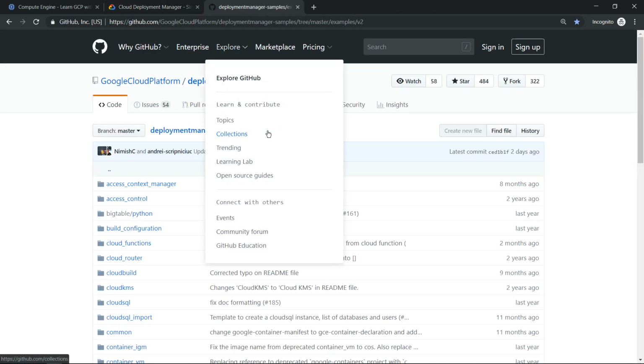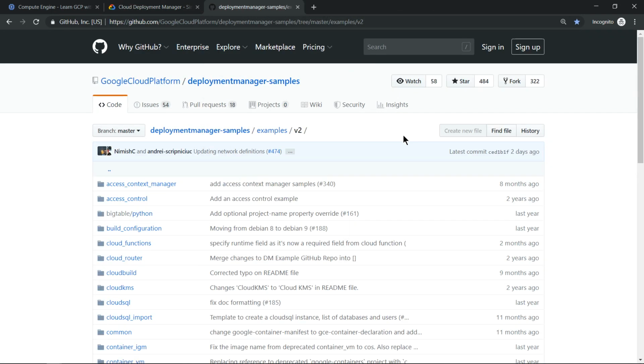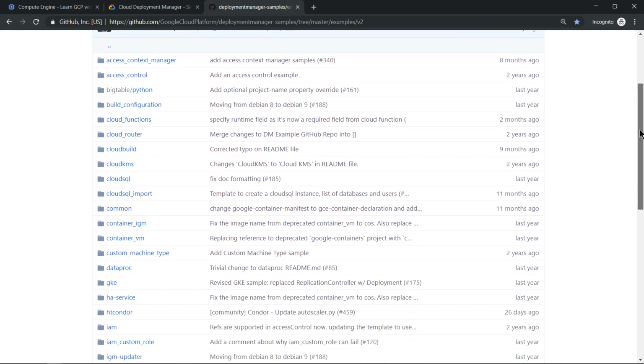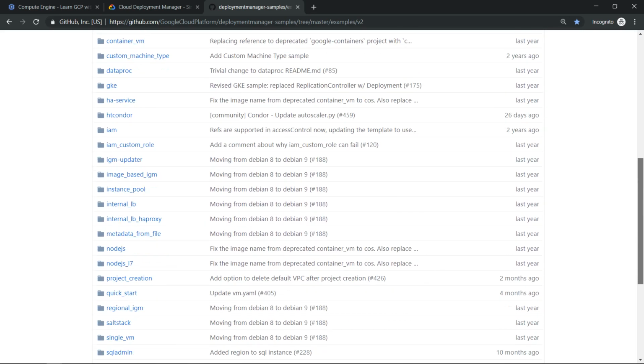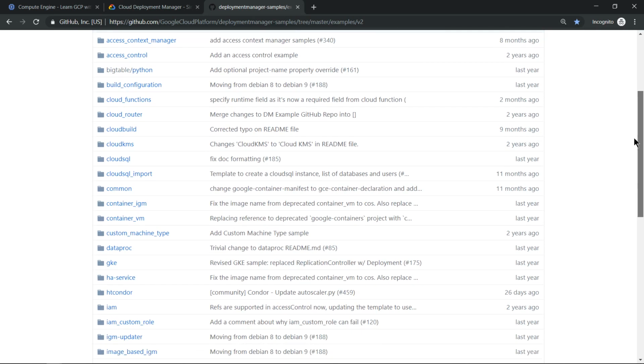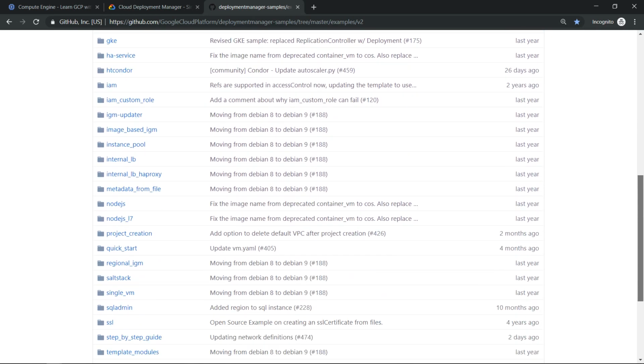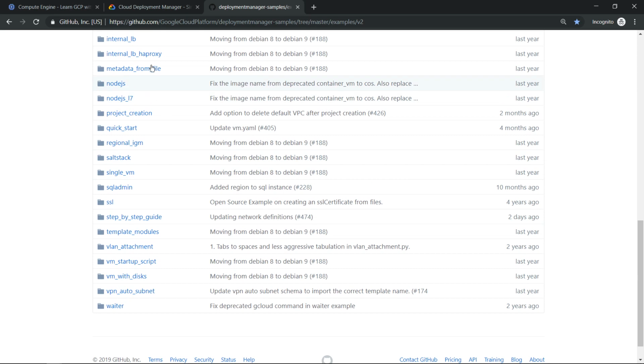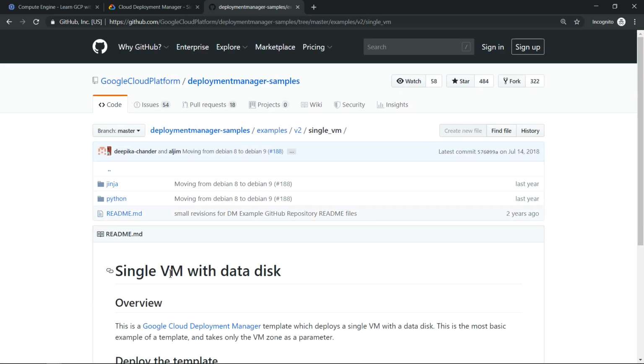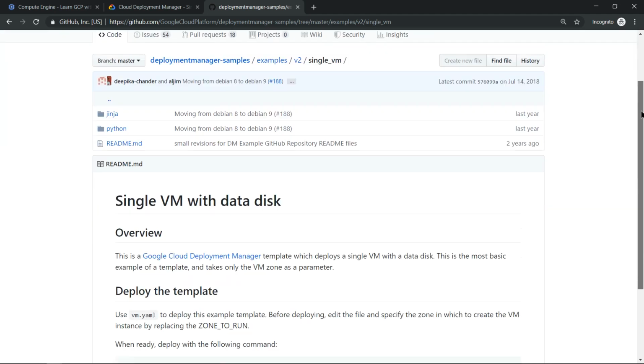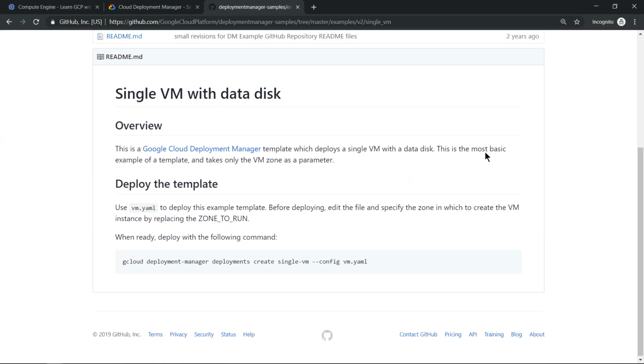And there is a GitHub page where Google Cloud has already uploaded sample files. So today what we'll try to do is provision a single virtual machine using Deployment Manager. You should be able to see various tabs under this. This is the one which we are going to try today, where we will have a single virtual machine with a data disk, and we'll see how easy it is to provision.